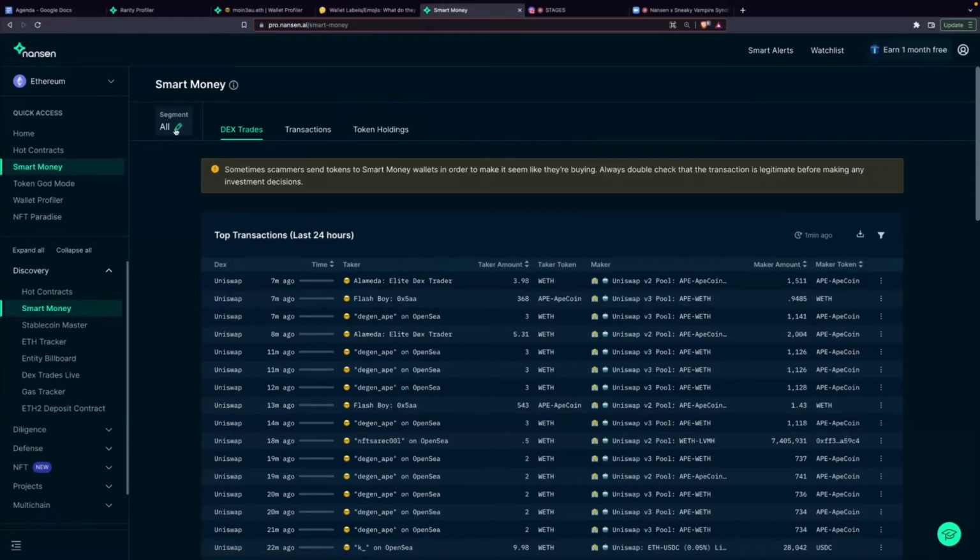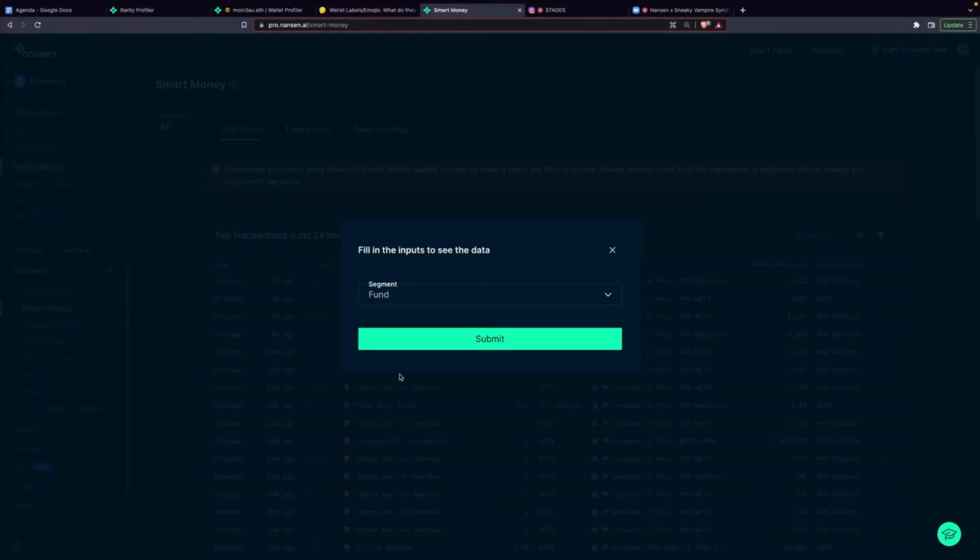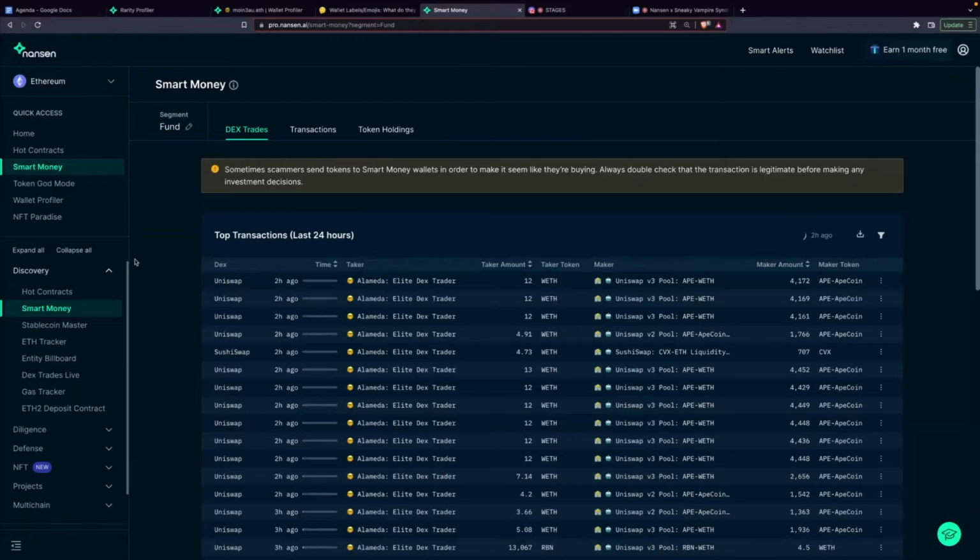In the smart money segment, very similar to the NFT Paradise tool, we can segment this out to look at a specific label within smart money. If I select this, I like to look at the funds, because the funds' goal is to generate alpha for their clients. If I select submit there, this is going to present me with all of the crypto funds and their addresses that we have labeled here at Nansen, such as this one, Alameda Elite Dex Trader, and we have the smart money symbol there. And we can see that Alameda provides a lot of liquidity to these pools on Uniswap and SushiSwap, and we can see what tokens they are allocating to these pools.